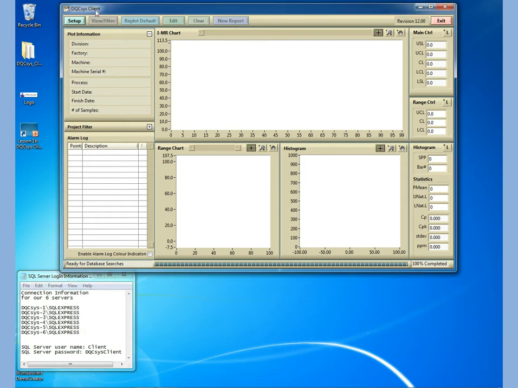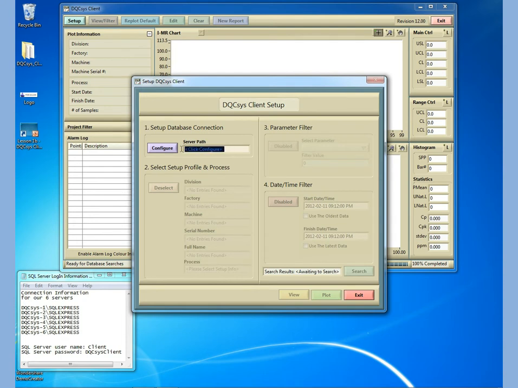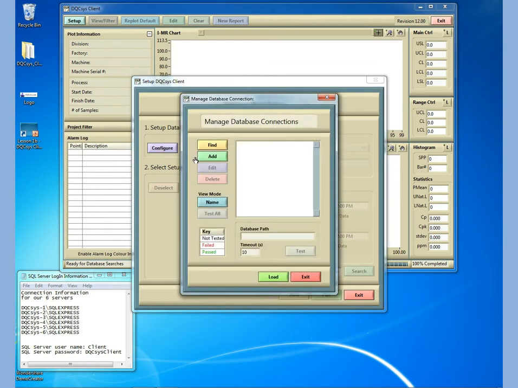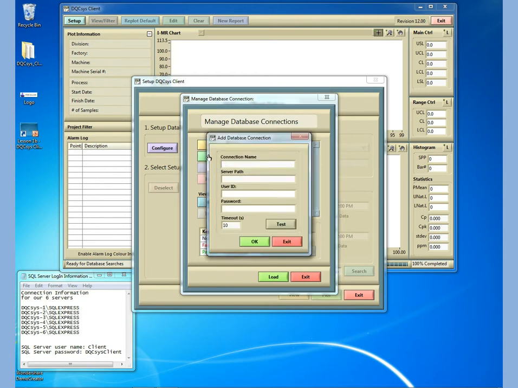To configure the DQCsys client with our servers, please click on Setup. Because we don't have any servers configured, our server path is empty. Please click on Configure button to add a new server. And please click on Add button. For connection name, let's enter Server 1. This field could be customized towards your requirements.